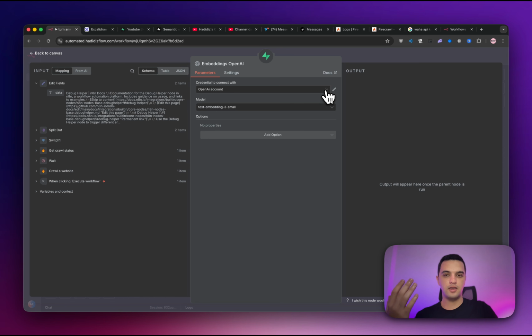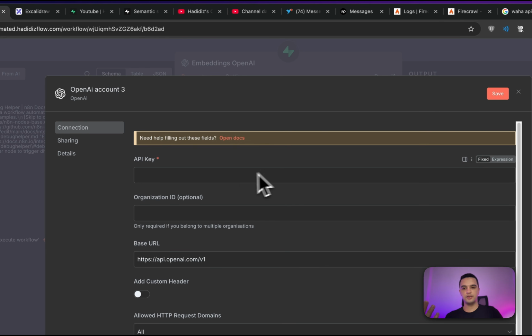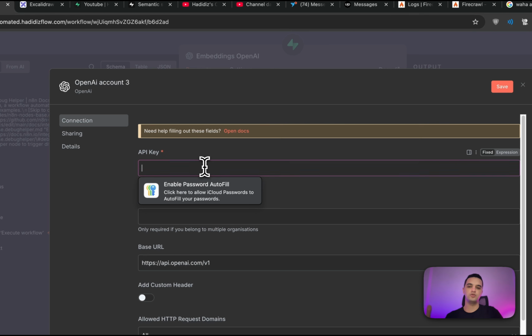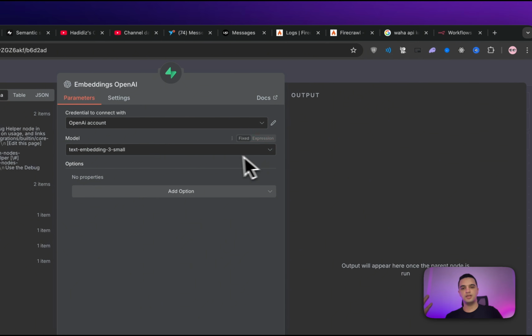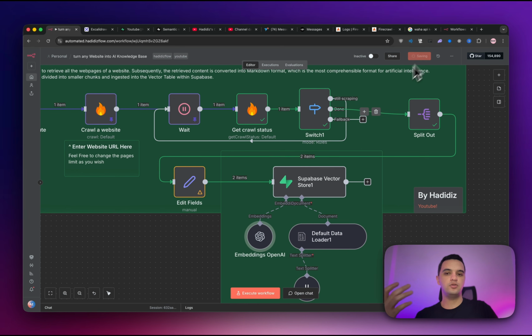If you still didn't connect your OpenAI account to this N8N before, just simply click here, click create credentials, and only add the API key if you're using the personal project. And then you click save, test, and it will be done. Now we're ready to actually insert the data.